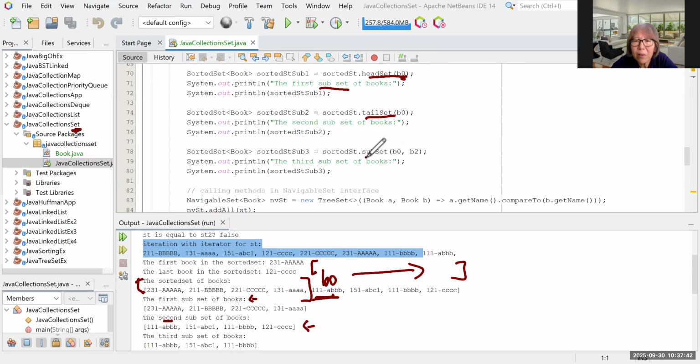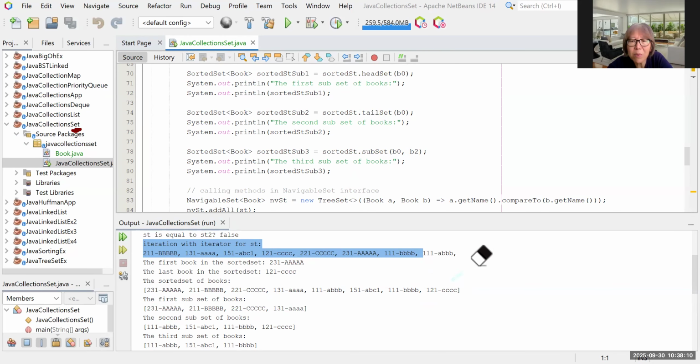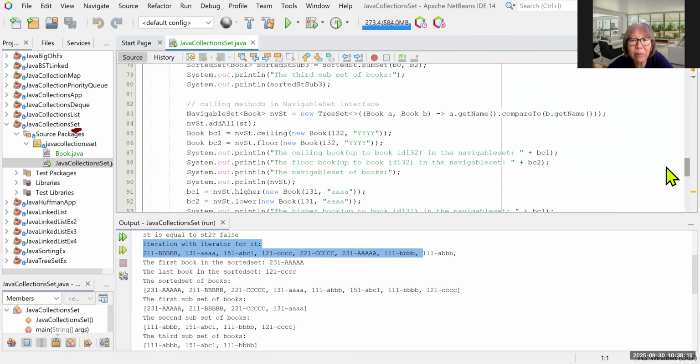And you can also call subSet to specify two items. It tries to get the items in this range, so you can specify the starting and the ending. So this is regarding the sorted set, and because it's sorted, we can take advantage of that to find a certain subset with the head and the tail.